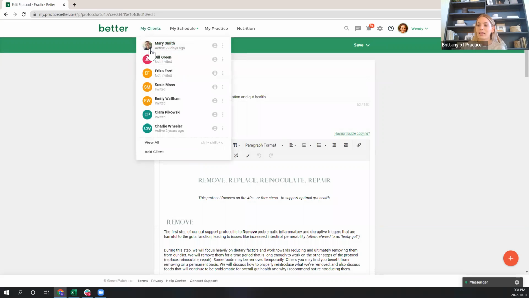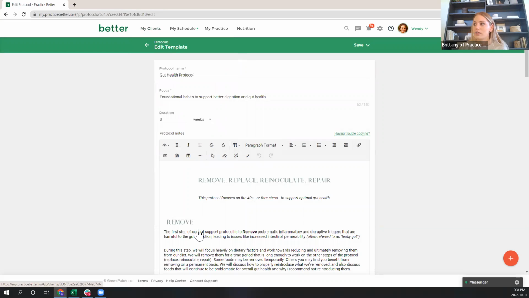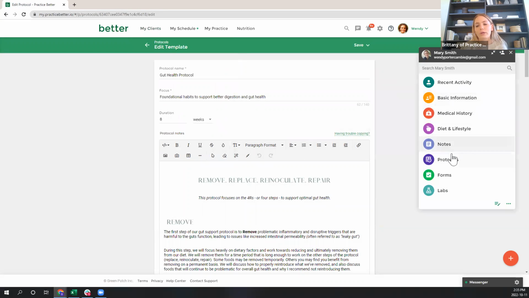So I've just clicked my clients. You can see this little person icon here. I'll click this. This is quick, easy access to the client record where I don't have to navigate off of the current page that I'm on before, so I'm not opening up multiple tabs or multiple windows and having to click back and forth.